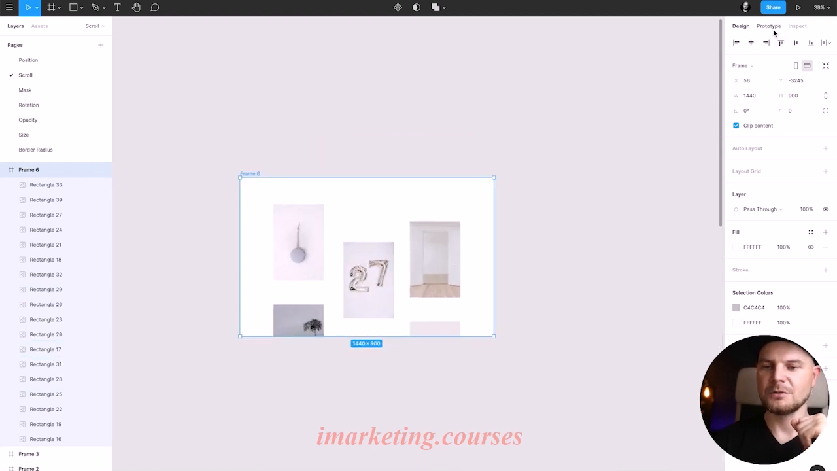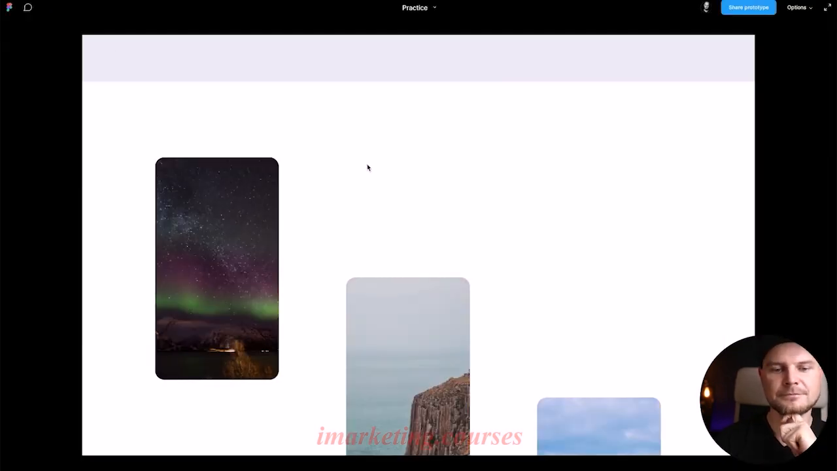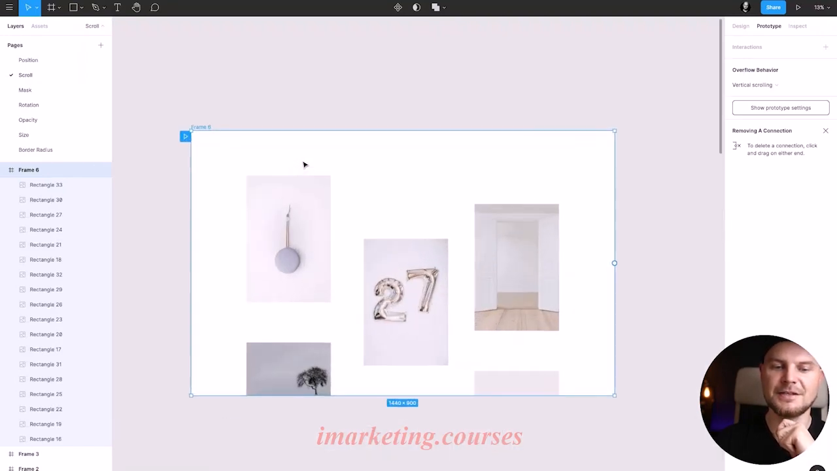Now what we're going to do, we're going to go here while this frame is selected, and we'll click vertical scrolling. We click here, vertical scrolling. Now when I click play, I'll see this design. Why? Because our preview icon is here.